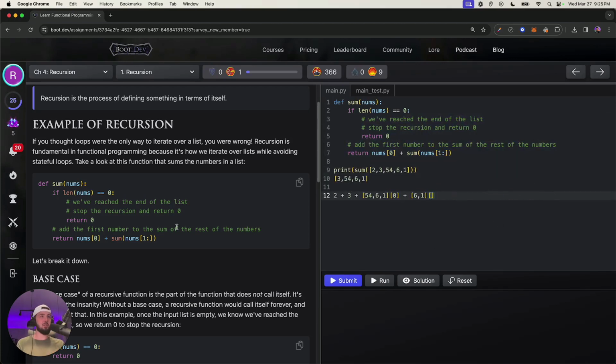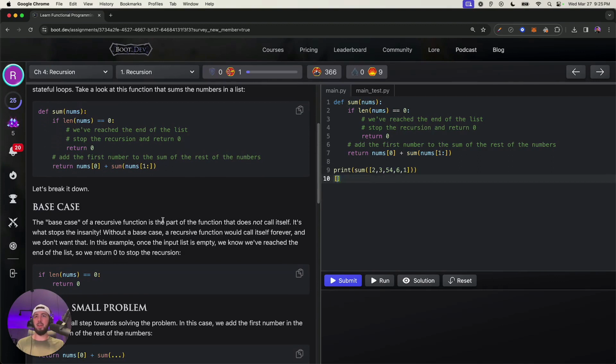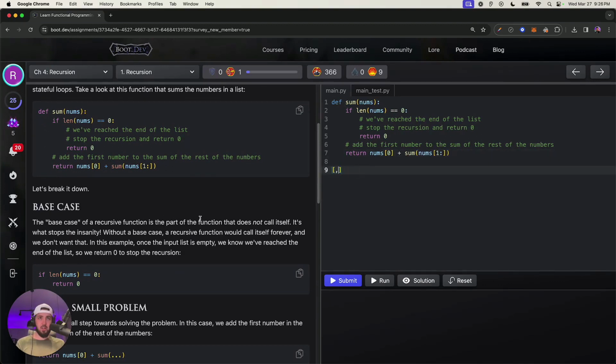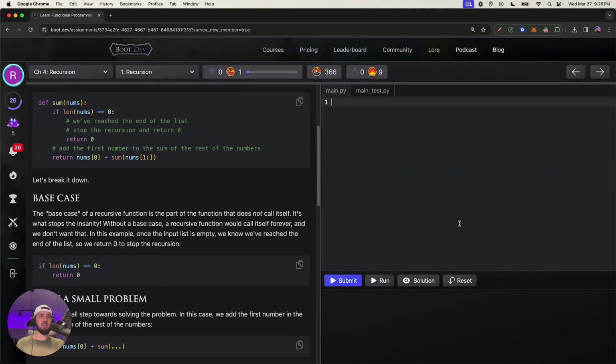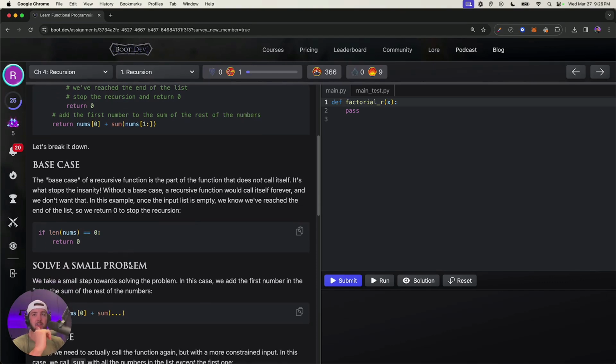Okay, so let's keep reading. The base case of a recursive function is the part of the function that does not call itself. It's what stops the insanity. Without a base case, a recursive function would call itself forever. So that's why we needed this bit. We need a stopping point, something that says, done. Without that, it would call itself forever, and we don't want that. In this example, once the list is empty, we know we've reached the end of the list. So we need a base case every time.